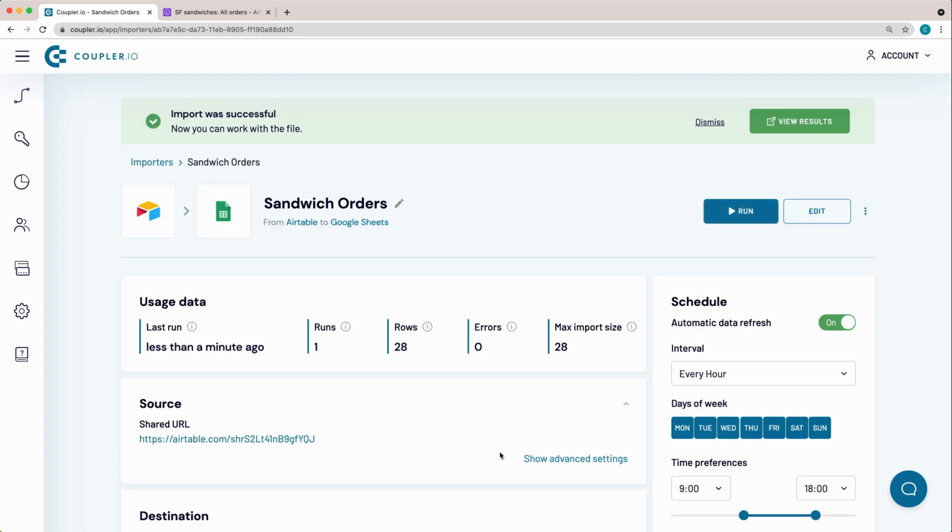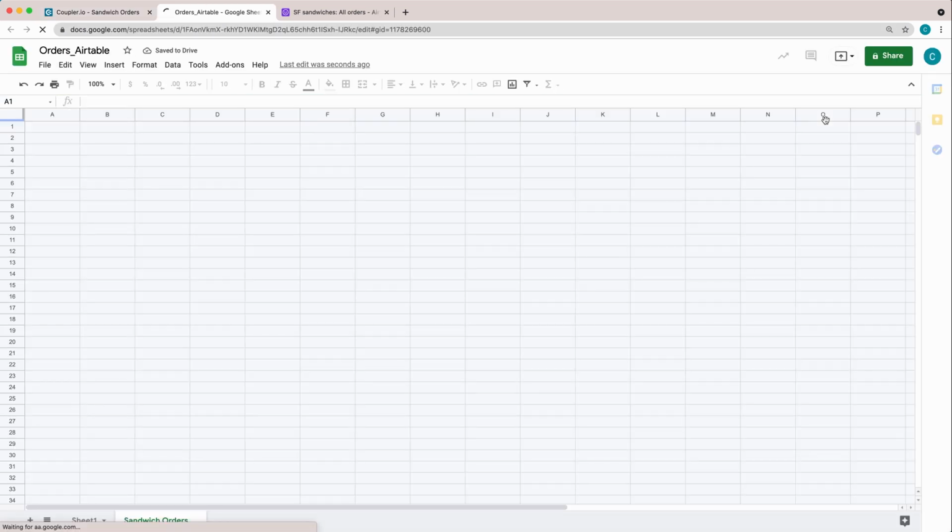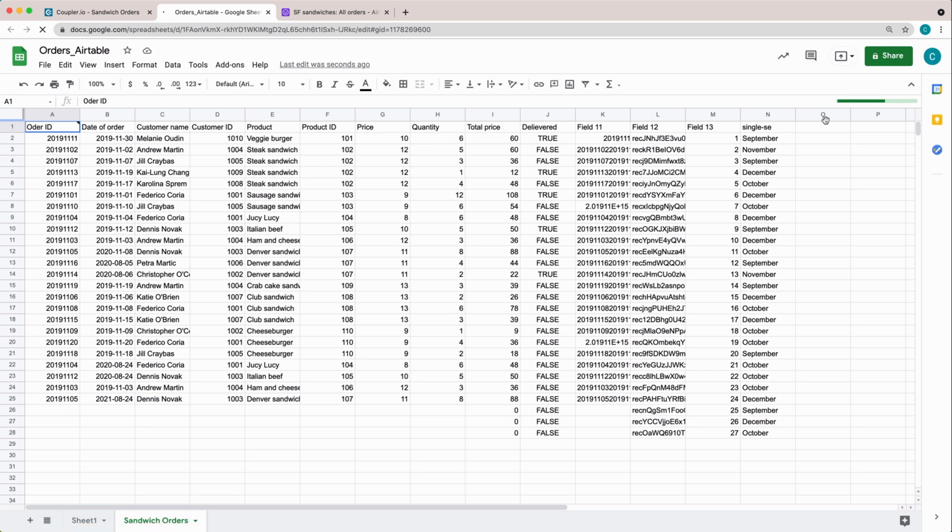To see the imported dataset, click Open in the right top corner. That's how you do it! Set up your Airtable to Google Sheets integration in just 5 minutes. With no coding skills required, Coupler.io has got you covered.